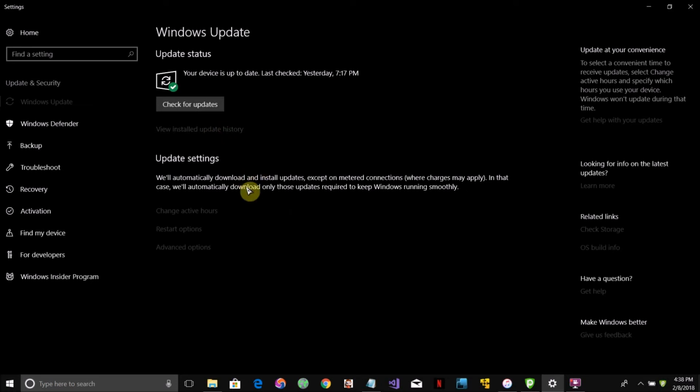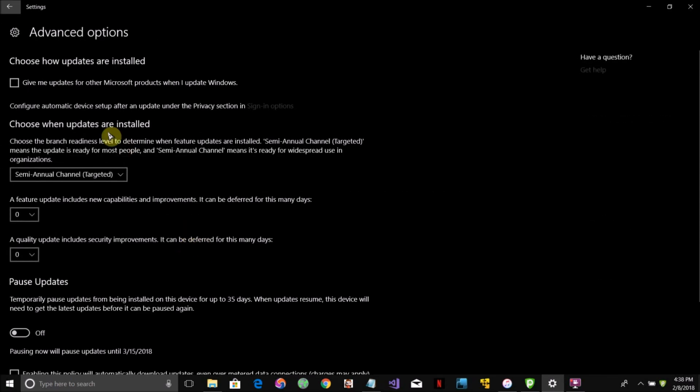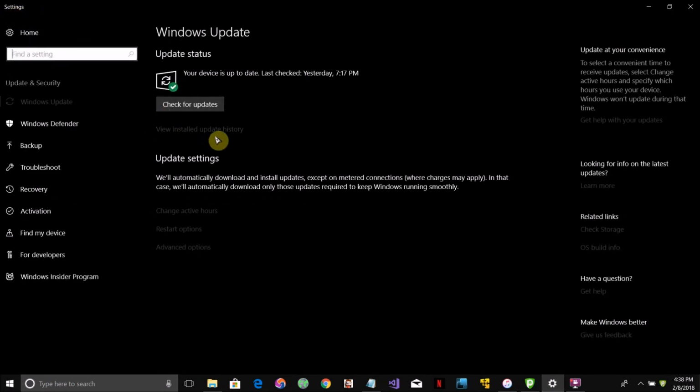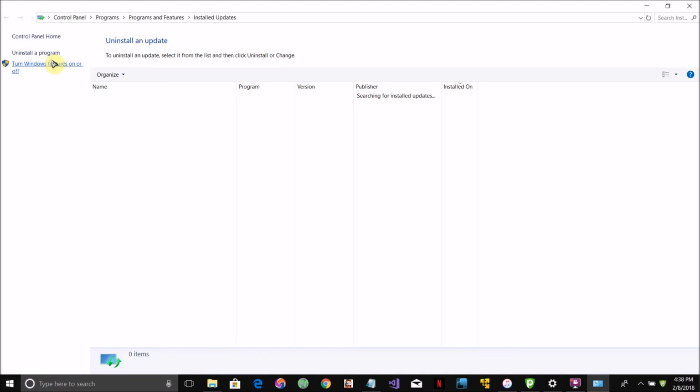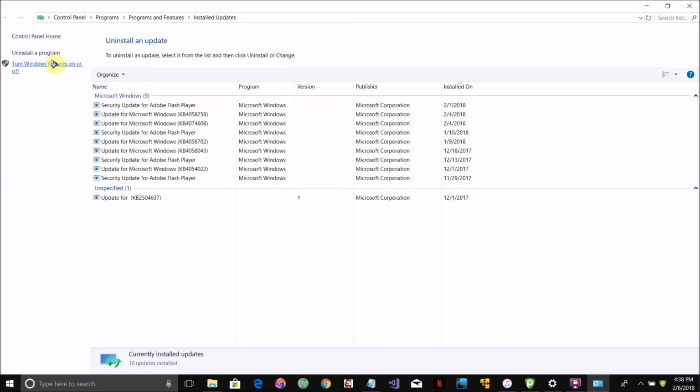Now to remove software updates, or if you've installed software updates, just click the button that I'm about to click. Sorry, I clicked the wrong one. My mistake, click this one. And then this will show all the updates that were installed within the past couple of days or so.